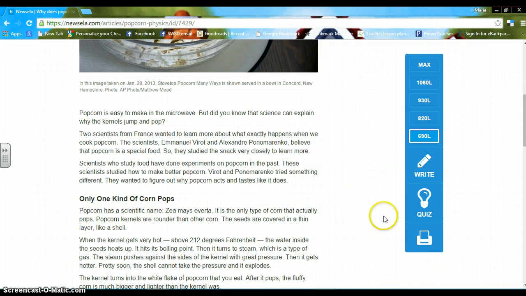Popcorn is easy to make in the microwave. But did you know that science can explain why the kernels jump and pop? Two scientists from France wanted to learn more about what exactly happens when we cook popcorn. The scientists, Emmanuel Verot and Alexandre Pomaranco, believe that popcorn is a special food. So, they studied the snack very closely to learn more.